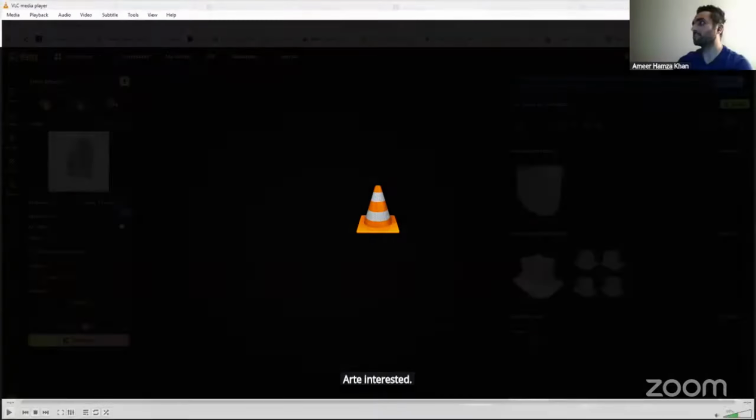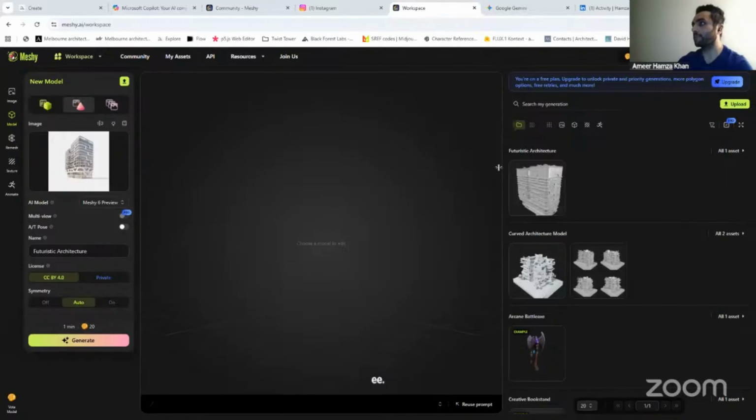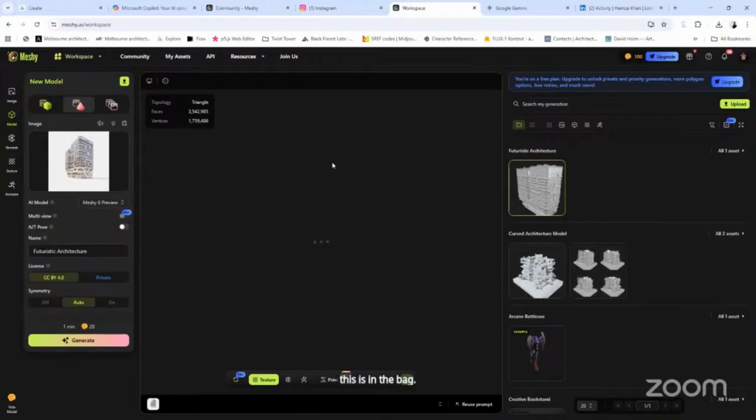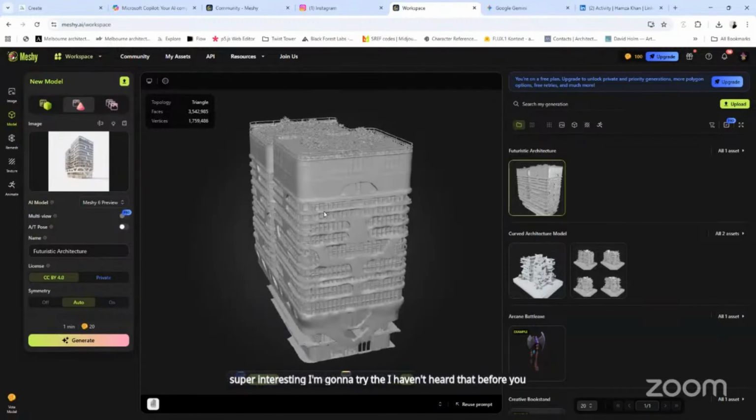So, sorry, just in the background we had Meshy AI working for us. I usually like to have 2 or 3 tabs open altogether because it takes time, so I don't want to wait. I'll just jump on another tab and start working over there. That's fine, no worries. Super interesting. I'm going to try Meshy AI. I haven't heard of that before I saw you using it.